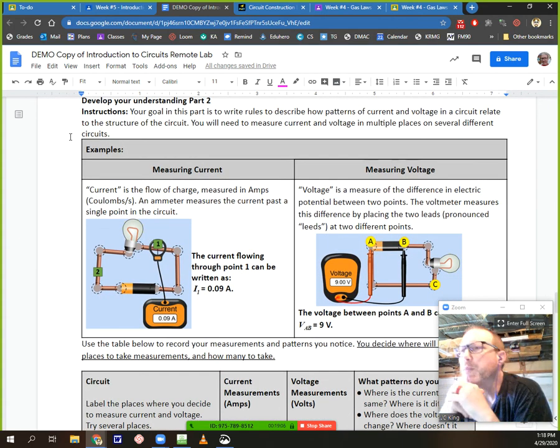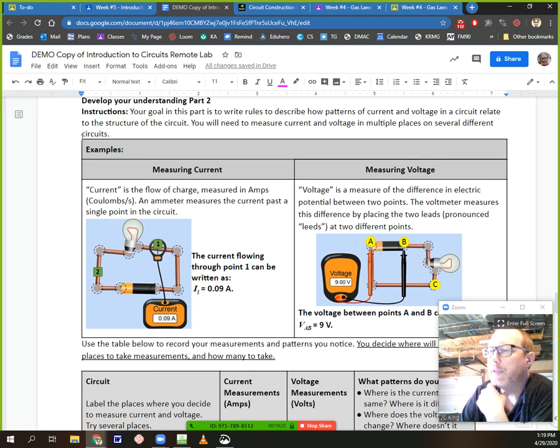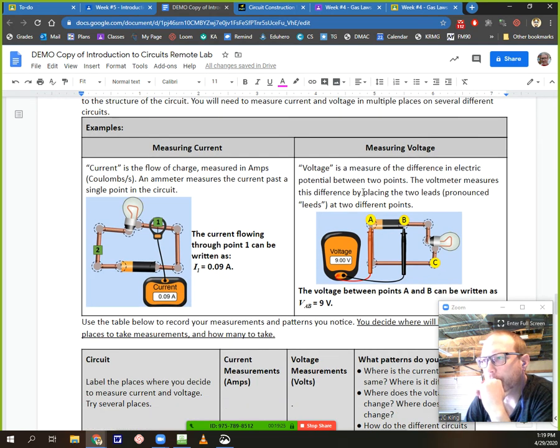Okay, your goal in part 2 is to write rules to describe how patterns of current and voltage in the circuit relate to the structure of the circuit. You'll need to measure current and voltage in multiple places on several different circuits. Okay, so they've given us some examples here, and that's fantastic, telling us both what current is and what voltage is.